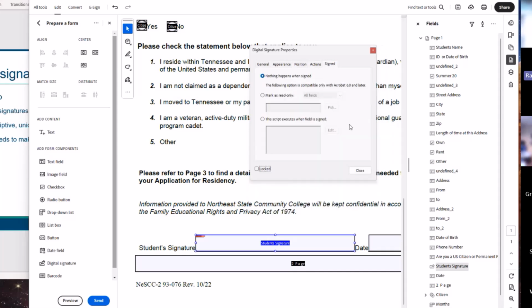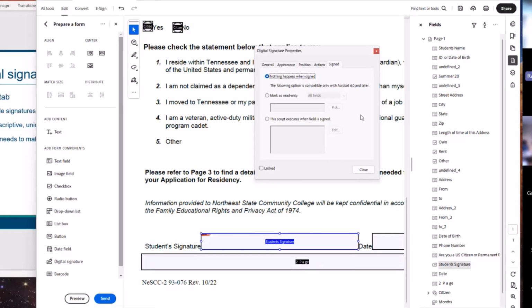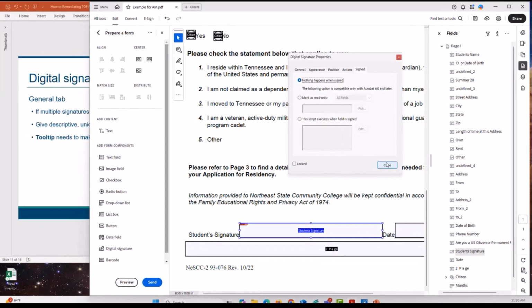Under the signed, you probably want to just leave this alone, although there are other options. If you leave nothing happens when signed, that means nothing happens when signed. Sometimes you may want to mark things as read only, but do use that sparingly if you do decide to do that. So my recommendation is just to leave it alone and just leave it, nothing happens when signed.